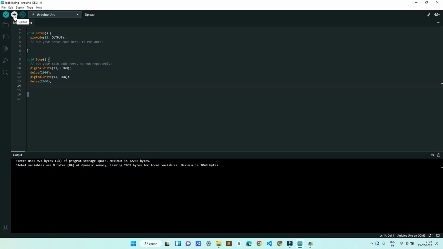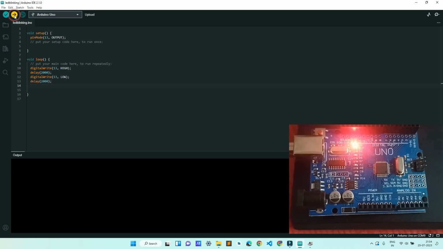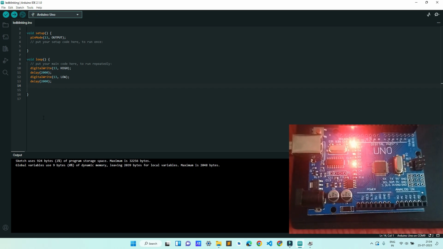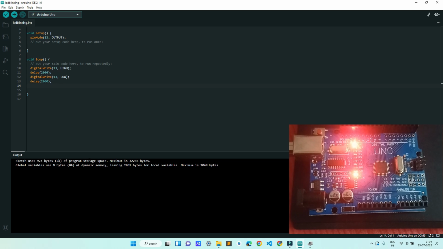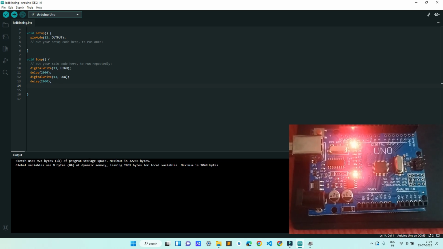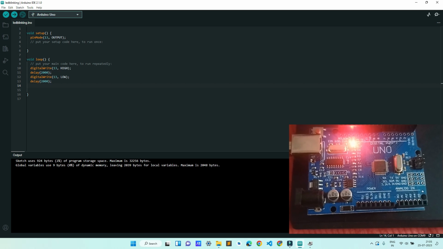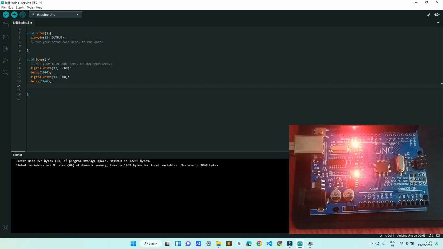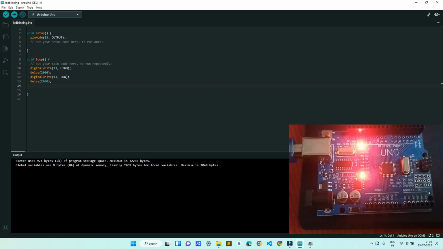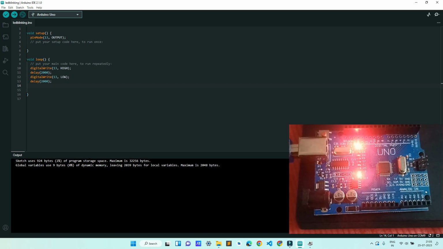Okay, now we can upload it to our Arduino board. As you can see on the Arduino board, it will start flashing. The TX and RX pins will start flashing, and now as you can see, the L LED has started blinking, and as you can notice the delay is 2 seconds.